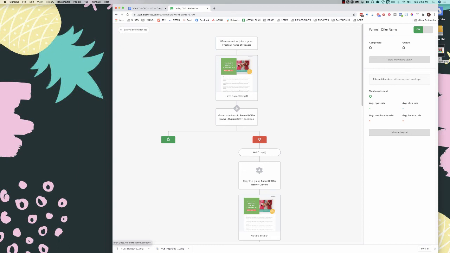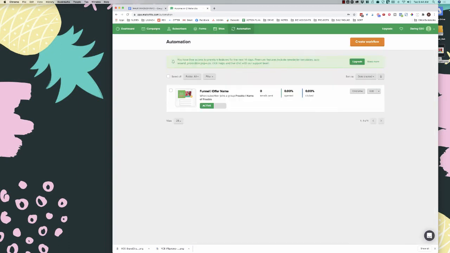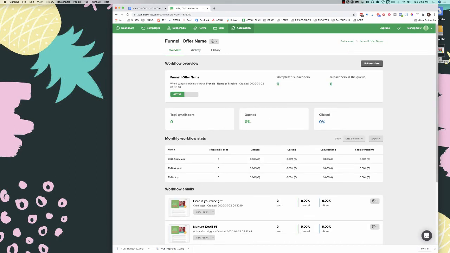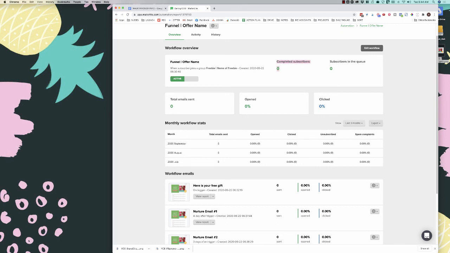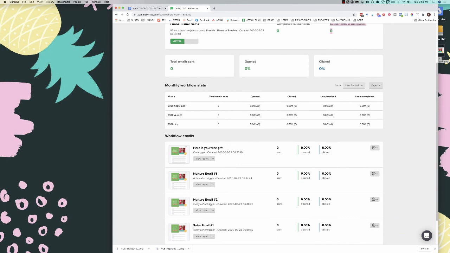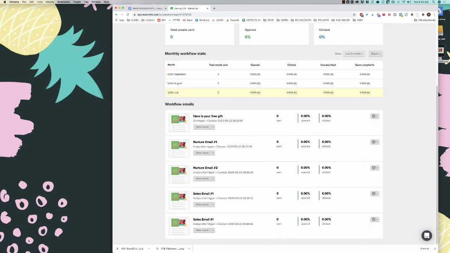All right, so let's go through where you would find some analytics for this automation. MailerLite makes it very simple. So basically you would just come to your automations and click on the funnel name here. And here you're going to be able to see the number of completed subscribers, number of subscribers who are currently in the workflow, and the average open and click rate for all of the emails. It also shows you the month breakdown. But here you can actually see for the individual emails as well. So the open and click rate, and when you hover over it, it gives you the exact numbers.